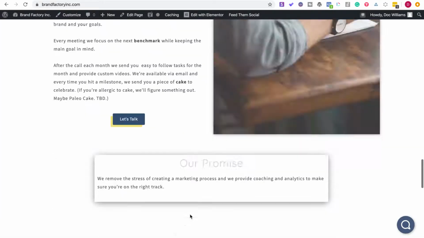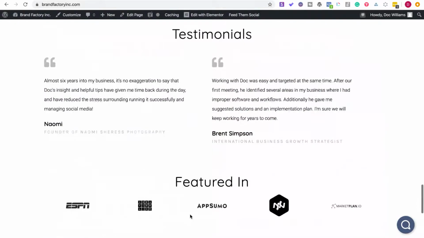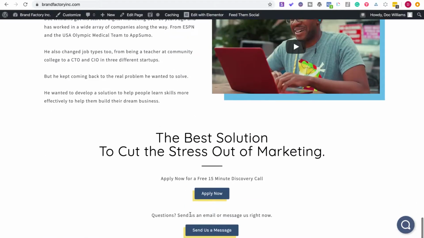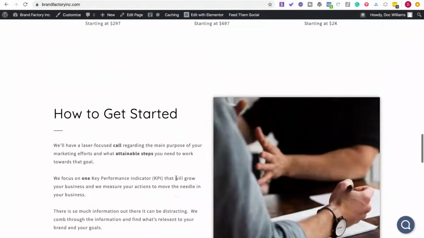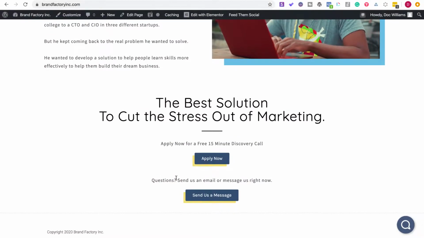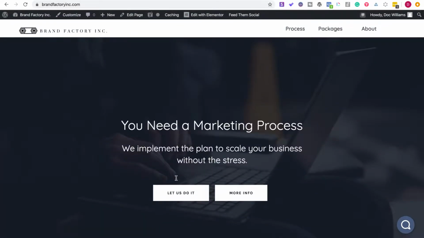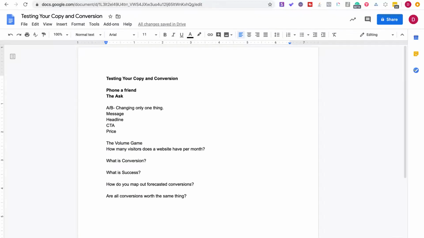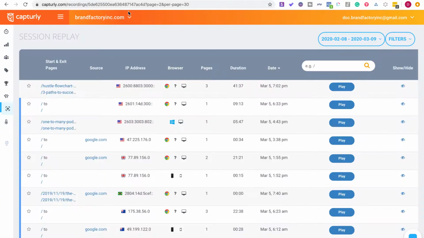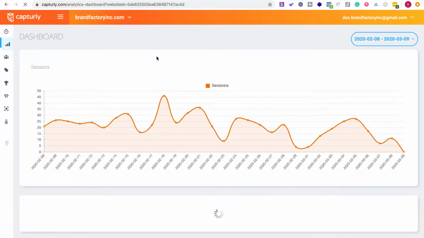So having a lead gen of different pieces, and them going through the application for the discovery call, that is what has been changing. That has been the conversion point. So again, how do we know this? We're looking at data right here, and this can be done through Capturely or through Google Analytics.